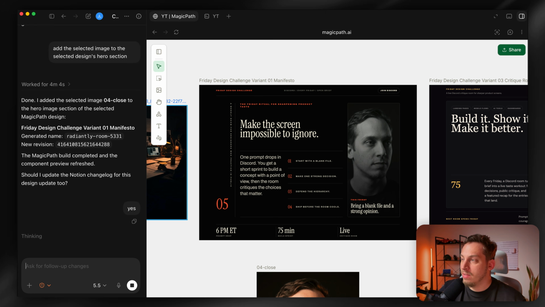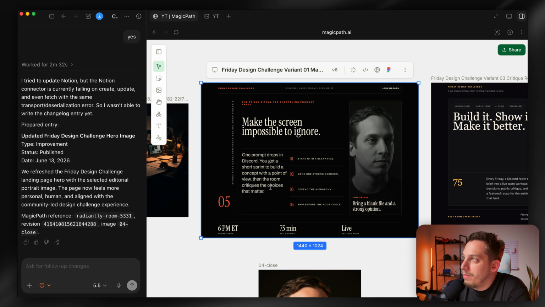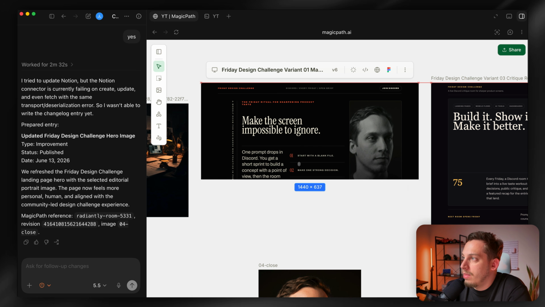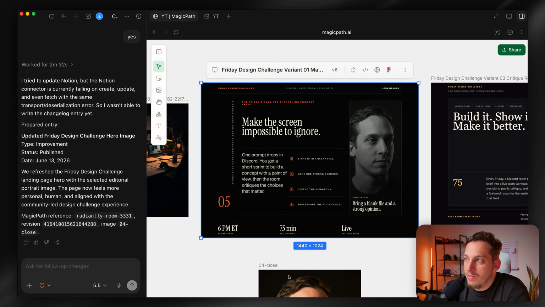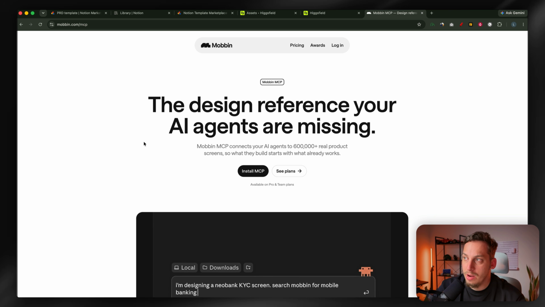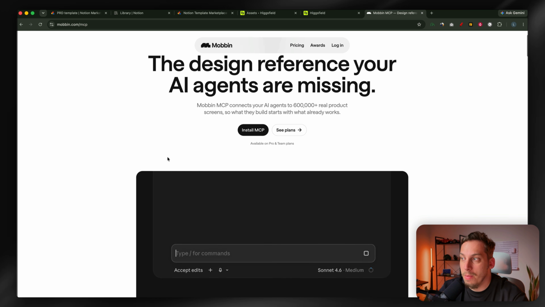Let's just say yes. But now the problem with this is that I can't really scroll down. There's nothing apart from this one hero section. I would probably want another section at the bottom, maybe a form for people to fill out and eventually join these challenges. And this is where we're going to be installing this MCP called Mobbin MCP.